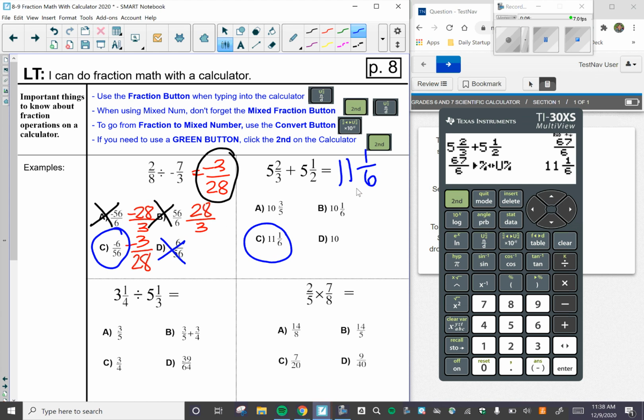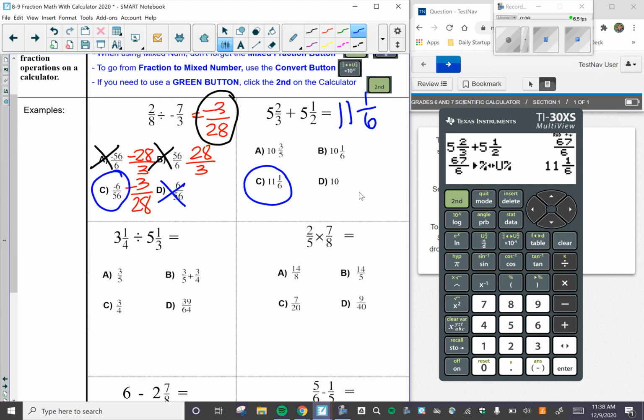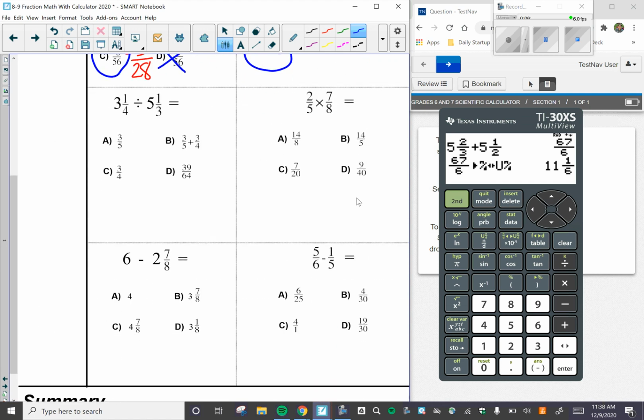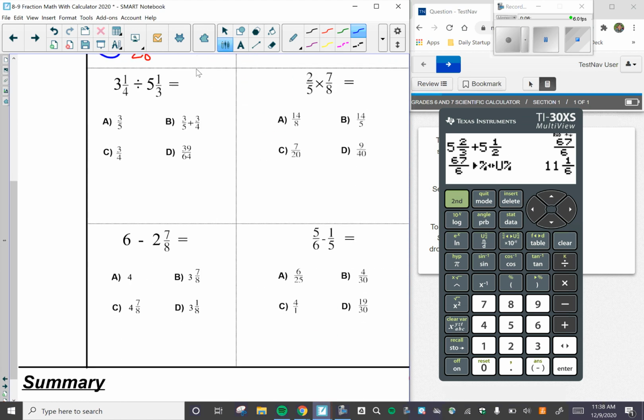All right, at this point, if you need to pause your video to go through those first two, if you need to, again, if you're ready, we're just going to keep going through these 4 problems in the examples.